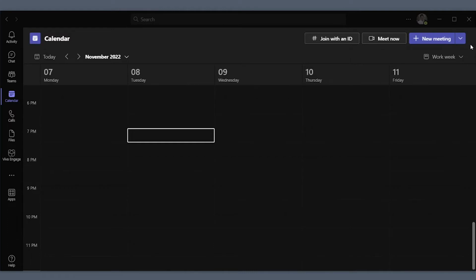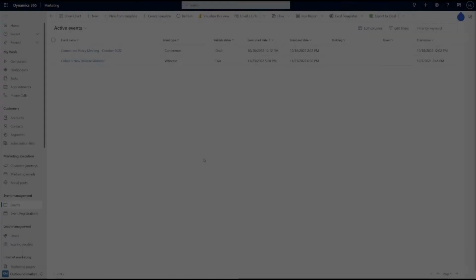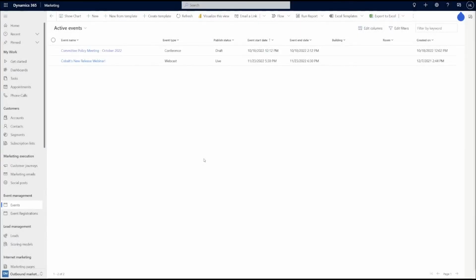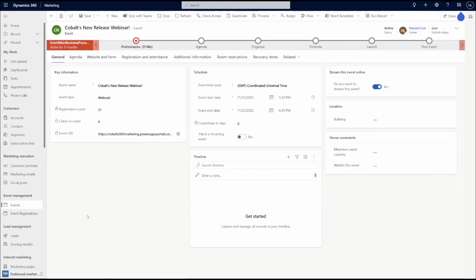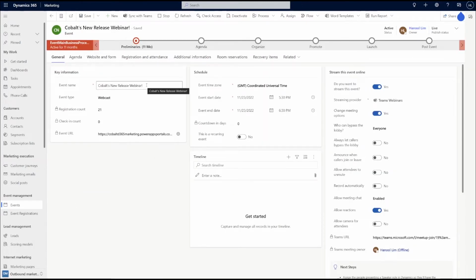Now let's look at how integrating Dynamics 365 Marketing with Teams will take your webinar setups and registrations to the next level. For setting up webinars with D365 Marketing, let's start here in the event planning section of the Marketing app. Click into Events and add New to create your webinar. Let's add all of the required information, just like our Teams webinar setup earlier.